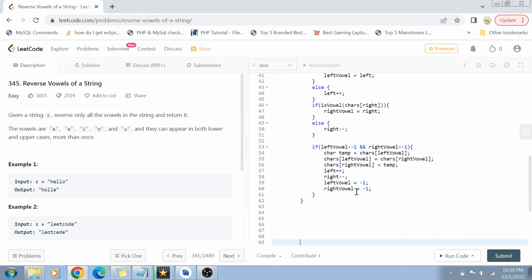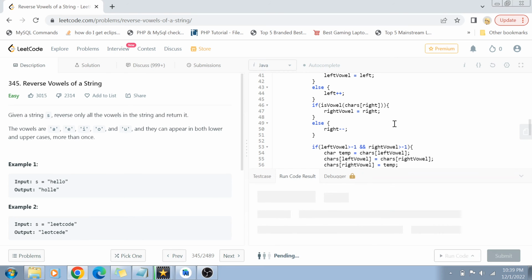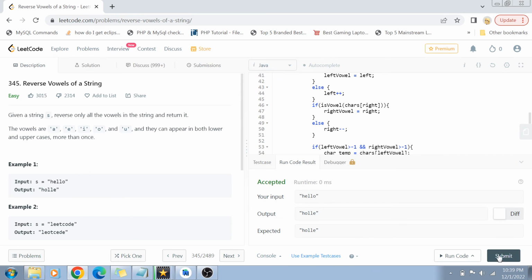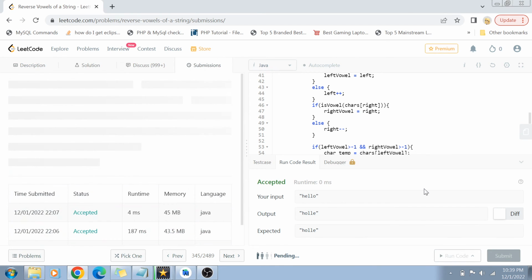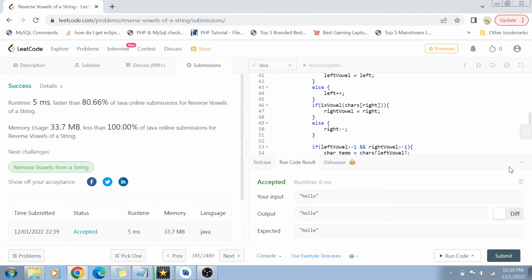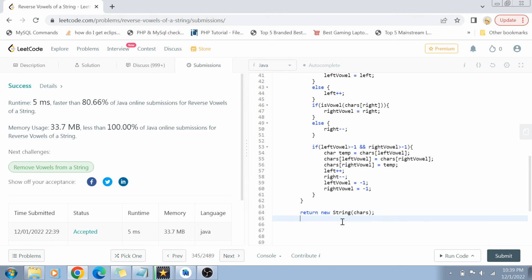Finally, when this whole for loop is completed, we simply return a new string and pass the chars array. So let's run this code, guys. Let's see if this works for our example cases, and there you go, it gets accepted, and hopefully it gets accepted for other example cases as well, and there you go.